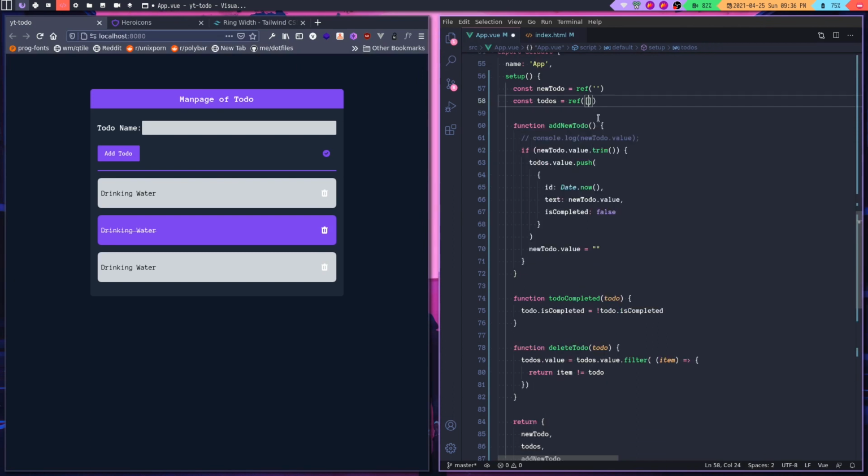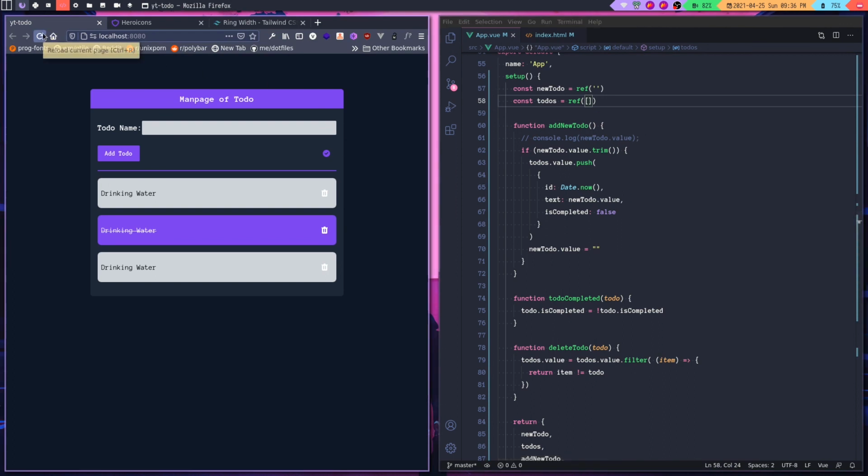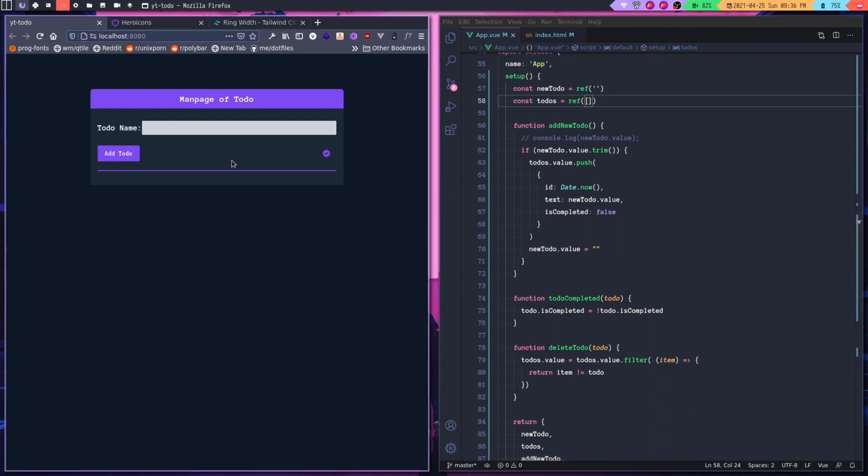So this is now going to be an empty array. Now if I refresh it, this will automatically be reloaded. So you can see now we do not have any to-do, right?